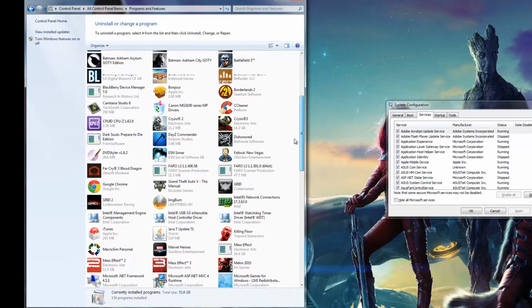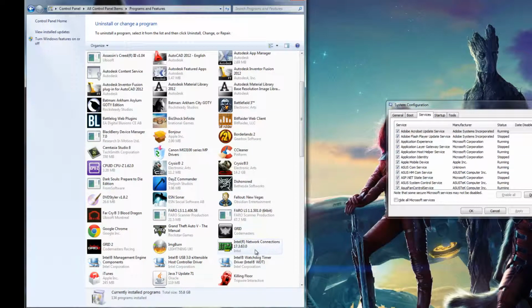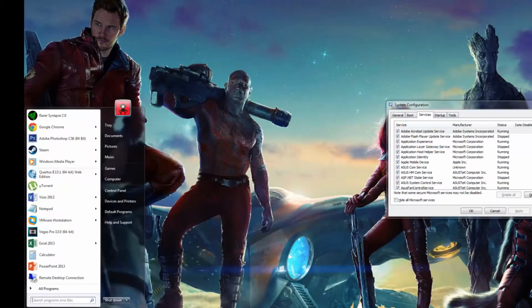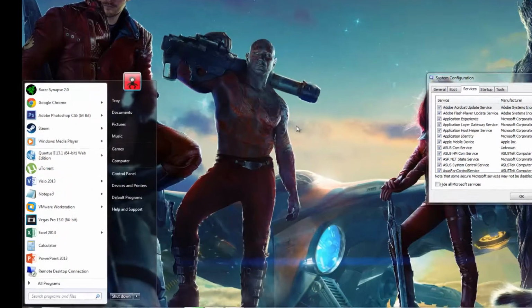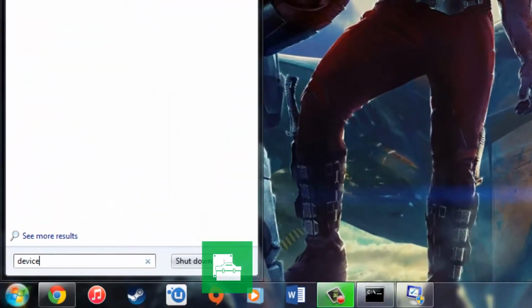But if you do know, for instance, here's my Intel network card. If I were to uninstall this, I probably couldn't connect to the internet anymore. But say this was an old network card, and I have a new one with a different driver, I can certainly uninstall this, and that would boost the speed of startup, as Windows wouldn't have to load that driver anymore.